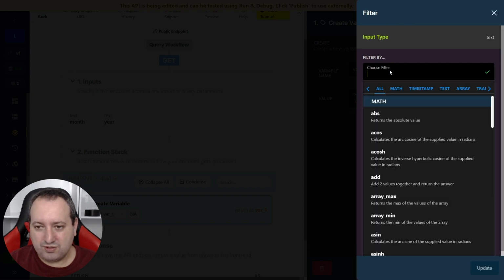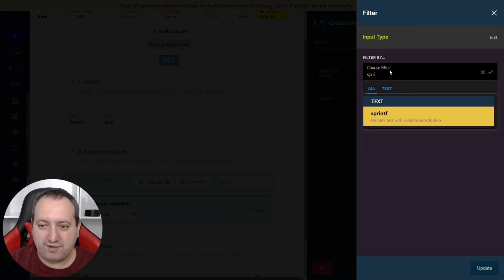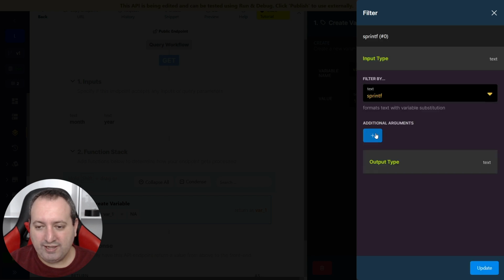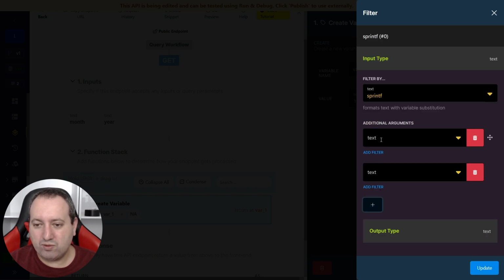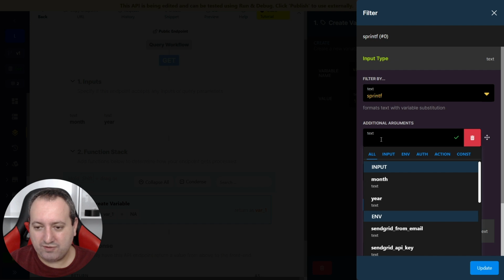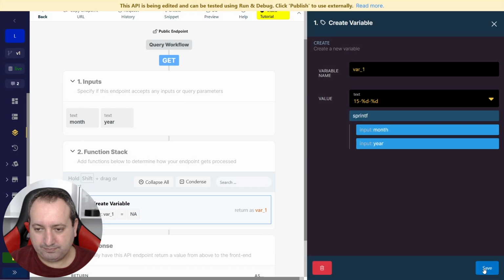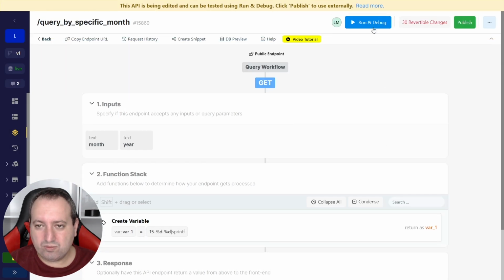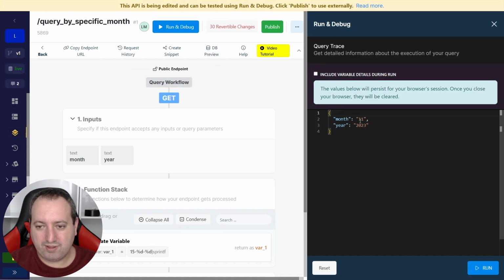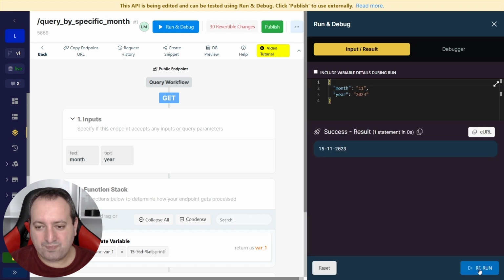So I'm going to use a filter called sprintf. And this is going to be replaced in order. So the first reference that we use is the month, and the second one is the year. Good. So let me show you what I got so far. If I use month 11 of 2023, this is what I got.